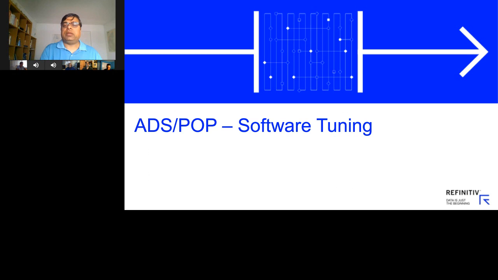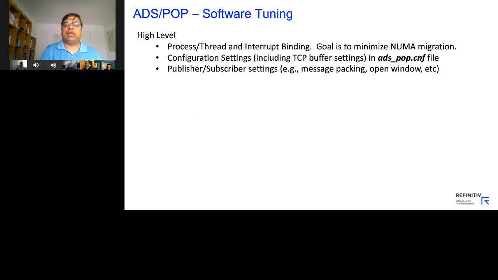Okay, so now getting into the software tuning. We have some of the configuration settings, including the TCP buffer settings that we do in the ADS-POP.cnf. That's important. The other one is the processor thread binding and the interrupt binding. The goal of the processor thread binding and interrupt binding is to minimize the NUMA migration, so that will give you better performance.